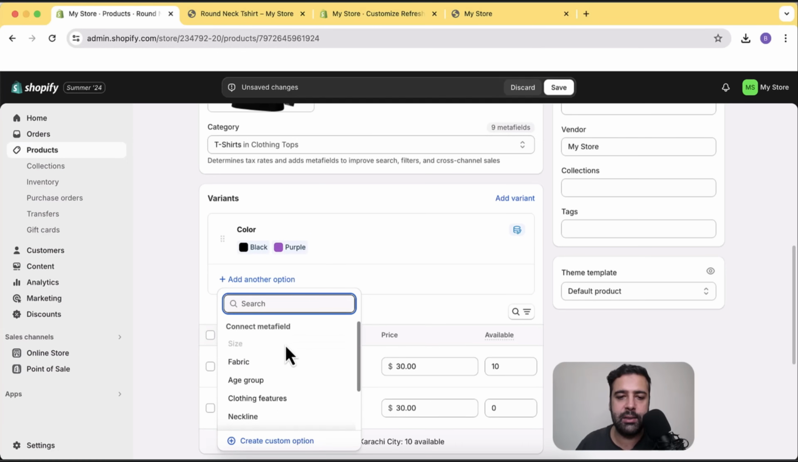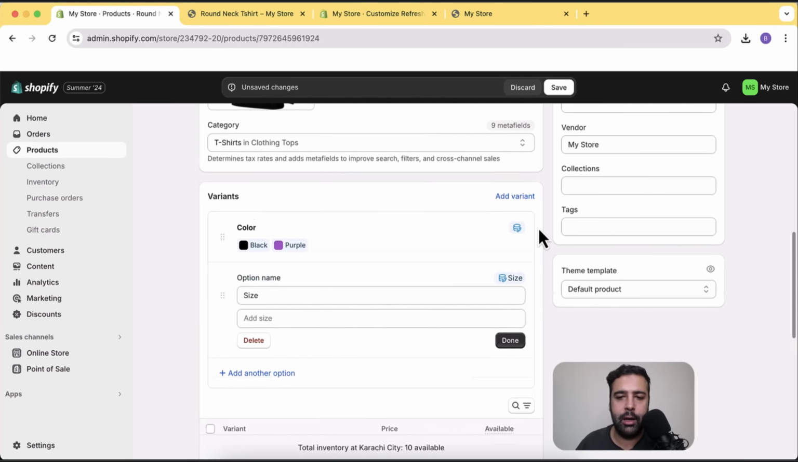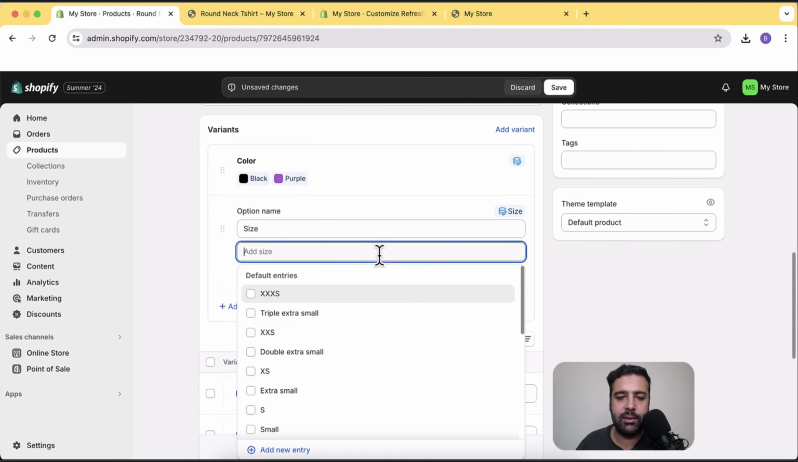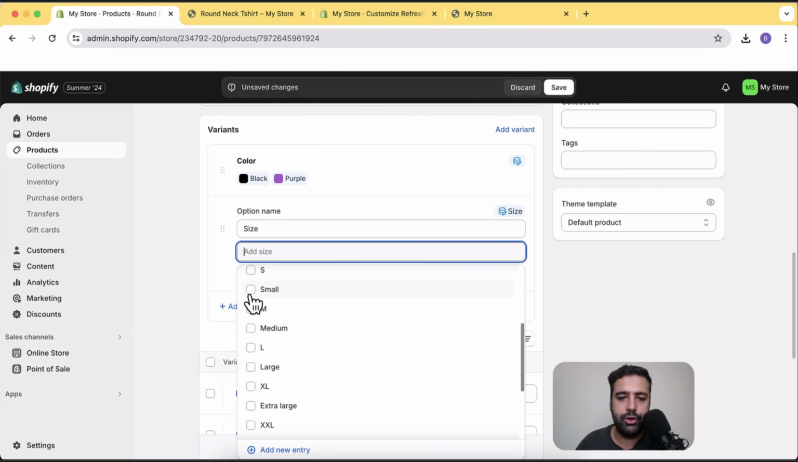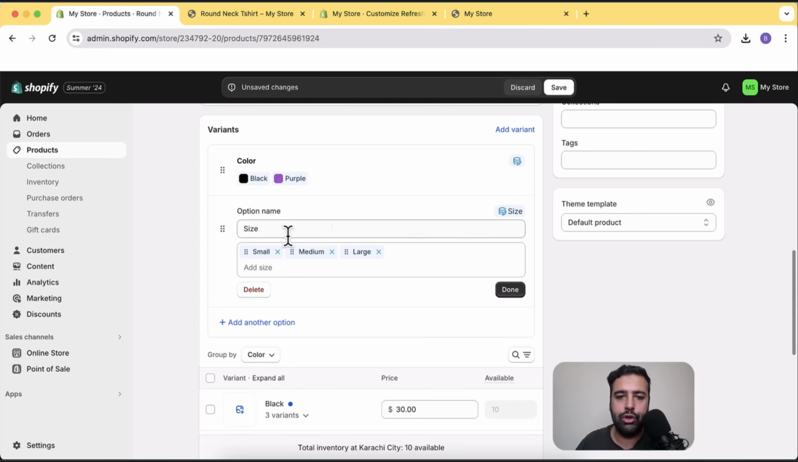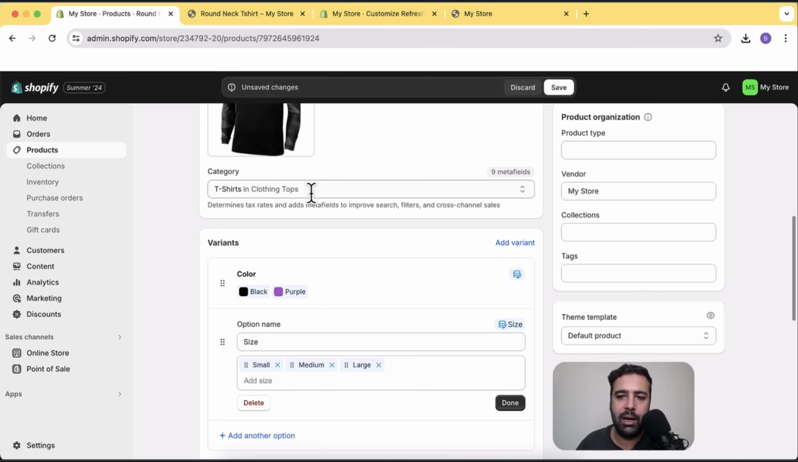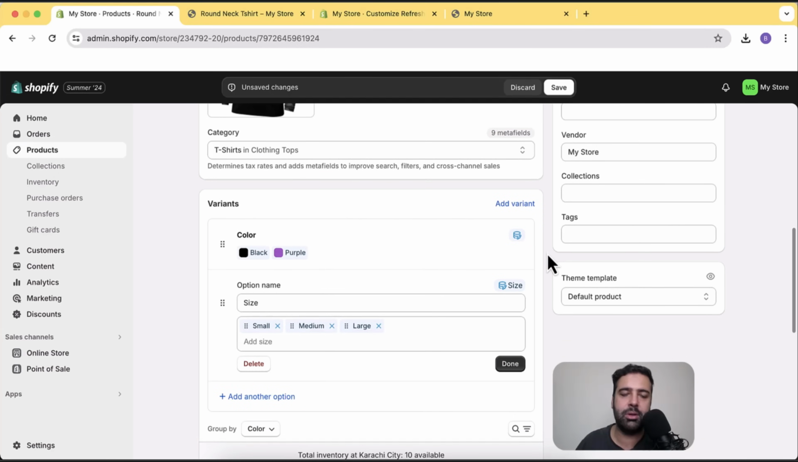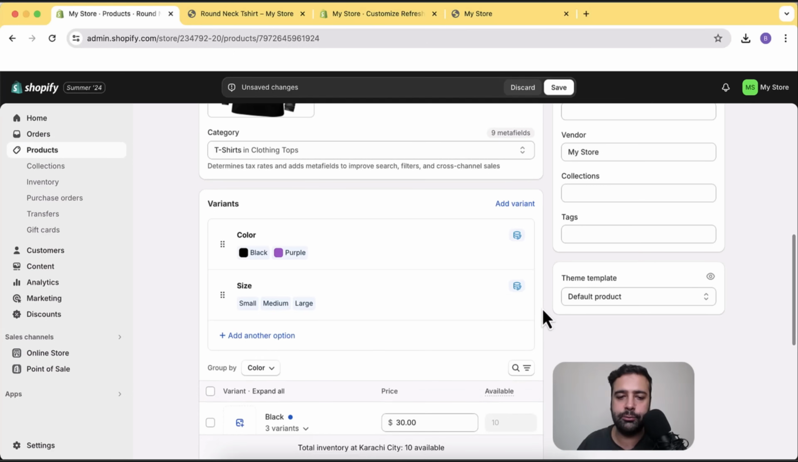Click on this size. And here, let's add in sizes as small, medium, and large. So you don't have to add in manually. It's automatically detecting everything from this category meta field, which is really cool. It wasn't available previously before summer edition 2024, but in this summer edition 2024, they have added this cool feature. Okay, now click on done.